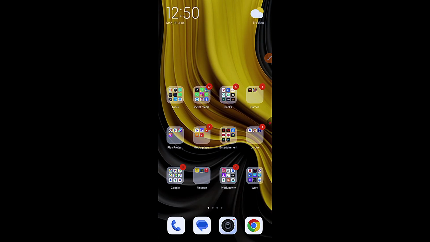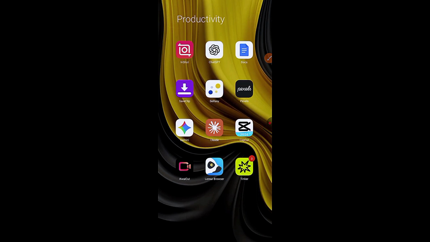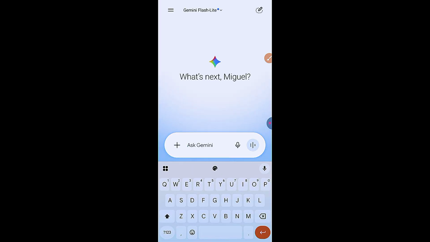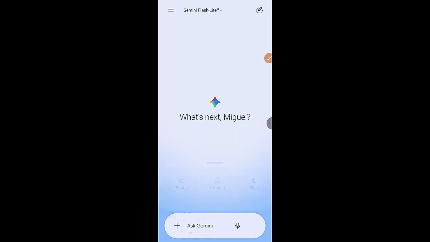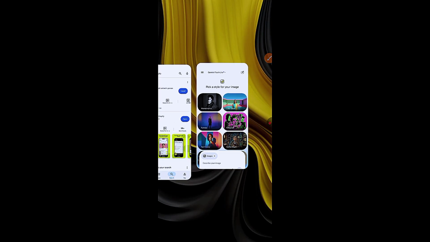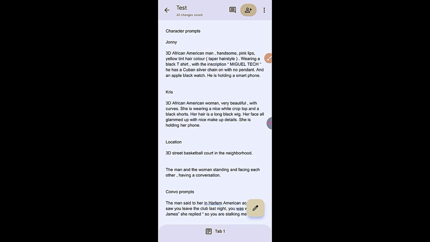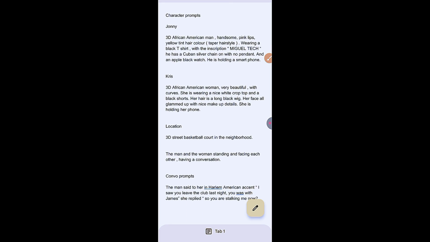Now what I'm going to show you is a demonstration. This is the app here. I'm going to show you a demonstration of how we create our YouTube videos and TikTok videos. So I'm going to select Gemini. For me, I feel like Gemini is one of the best apps when it comes to storytelling. I'm going to click on the plus icon and then click on create images. Then I'll head over to my prompt. I've already written down some prompts for the sake of this particular video.